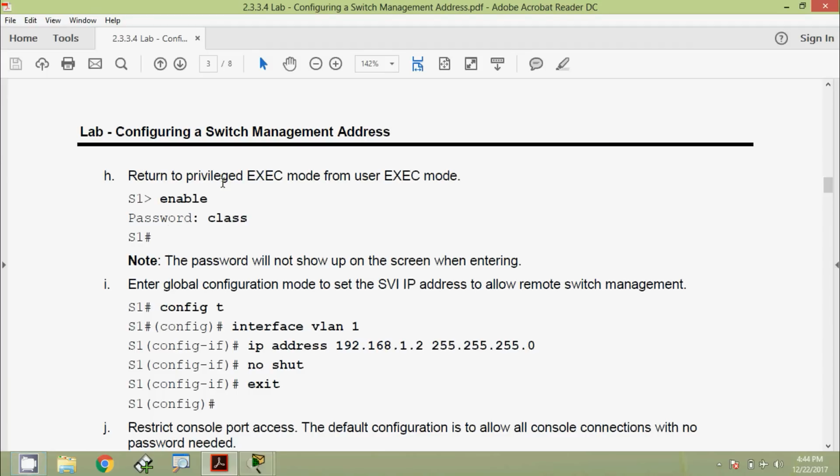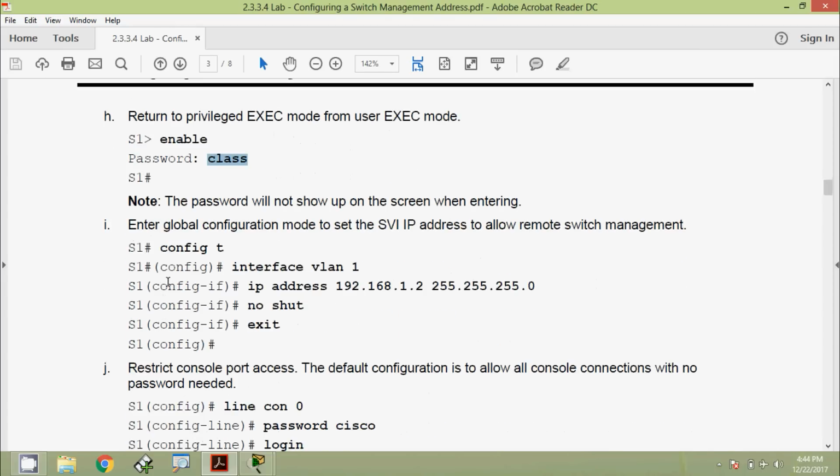Next is return to privileged exec mode from user exec mode. Yes, we have done that by giving the command enable. Then it prompted for the password, class. The password will not show up on the screen when entering. Exactly. So we have seen that. Now we will go to the next.